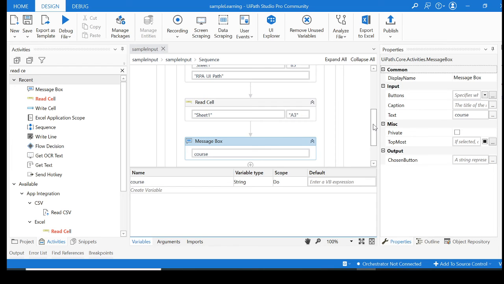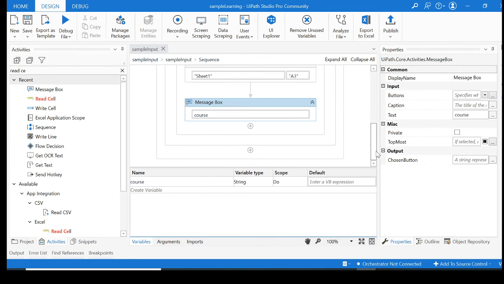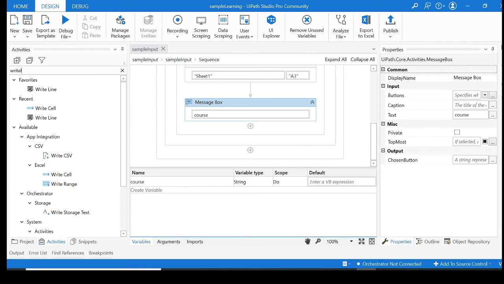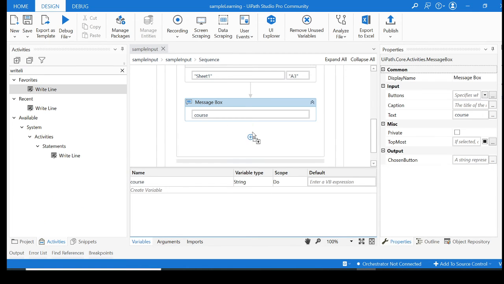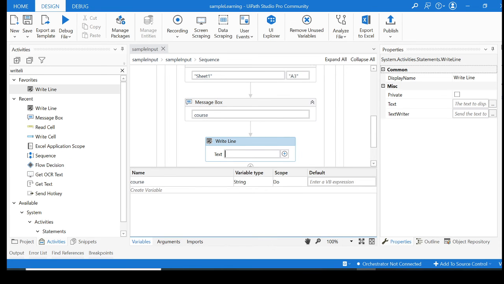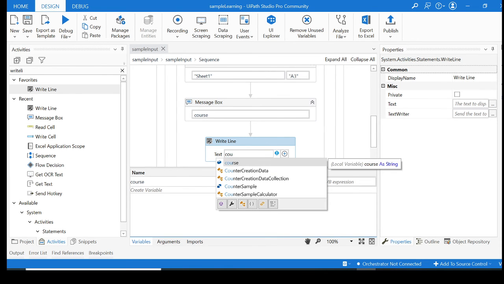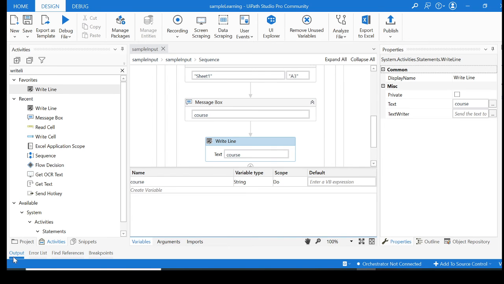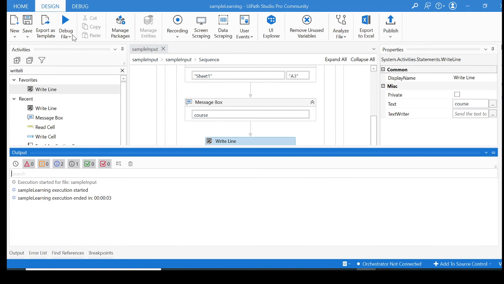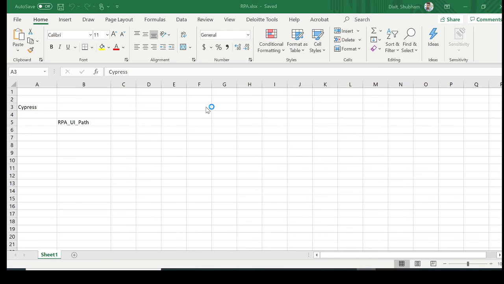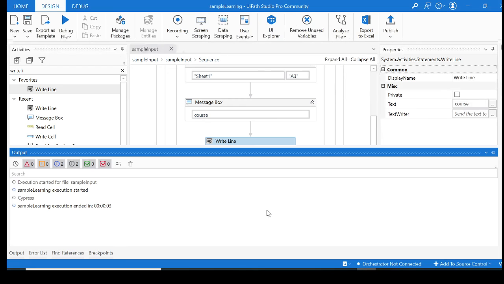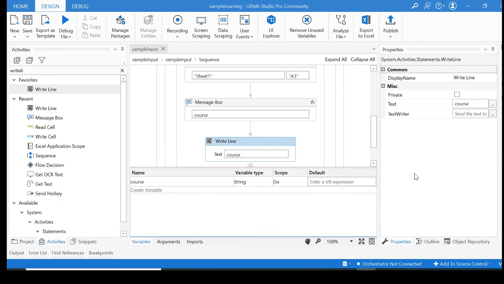Again, I've kept on showing you the message box. Now if I want to print something on the console, for that, use Write Line. Take Write Line, drop it over here, and the same, pass your variable name called course. It's going to print it into your output console. Let's see if it happened or not. Cypress. See, in the output you also see it. So for Write Line, you use it to print on your console, and for Message Box, if you want to see it in the message box.